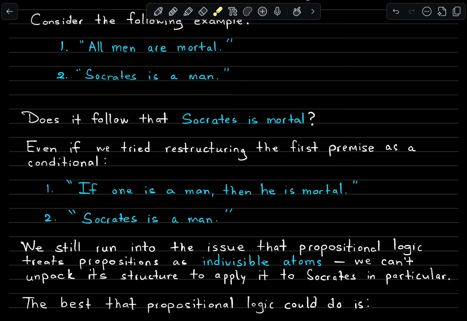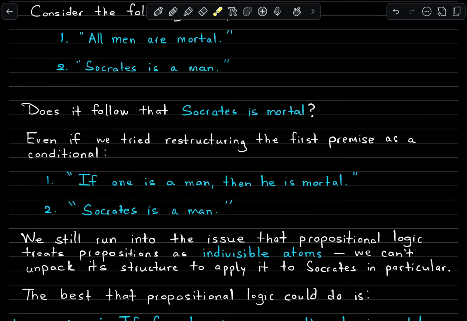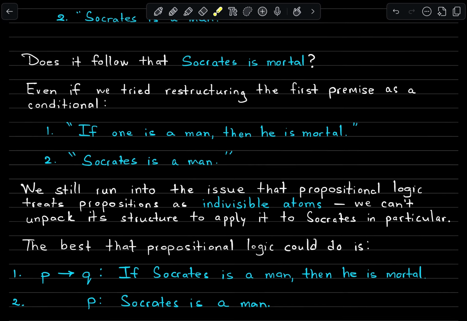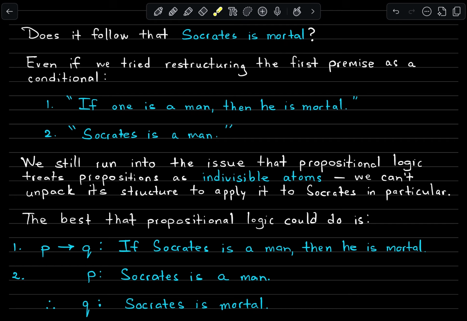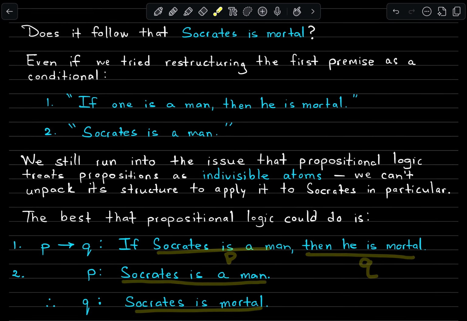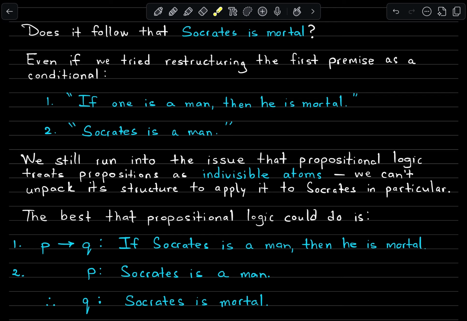The best that propositional logic could do in this sort of case is if we rewrote that first statement as a conditional specifically about Socrates. So if Socrates is a man, then Socrates is mortal. You could then identify your P here, and your Q here. If you have if P then Q, and you have that antecedent P, then you can conclude Q in propositional logic.